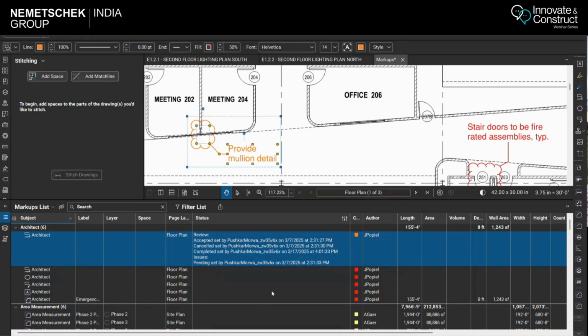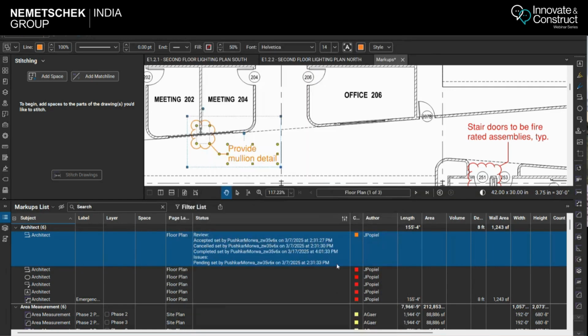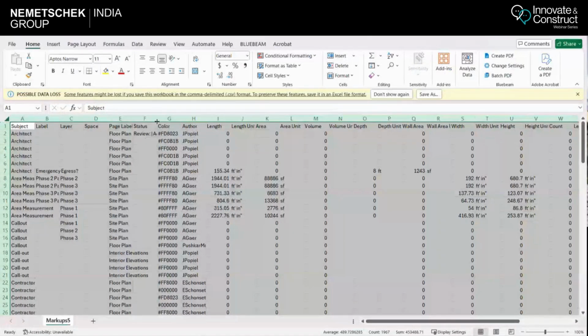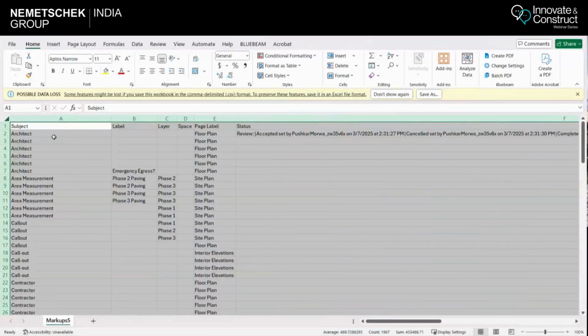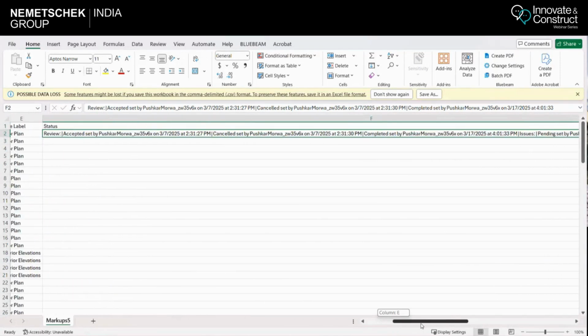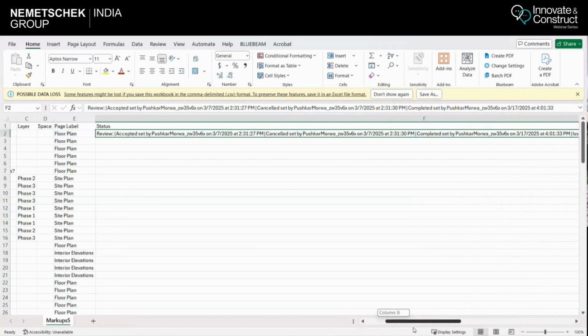there are so many statuses over here. And if I export this as a CSV summary, in the CSV summary there is something called full status history. So if I tick mark this, it is going to create your CSV report, in which your first comment was this. And you can see over here all the statuses along with their date and timestamp are appearing.